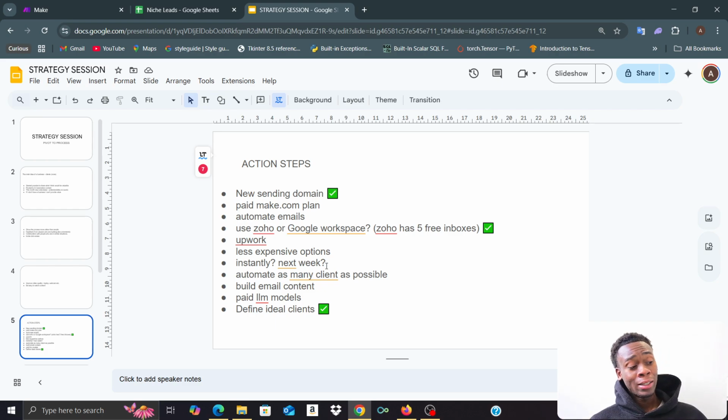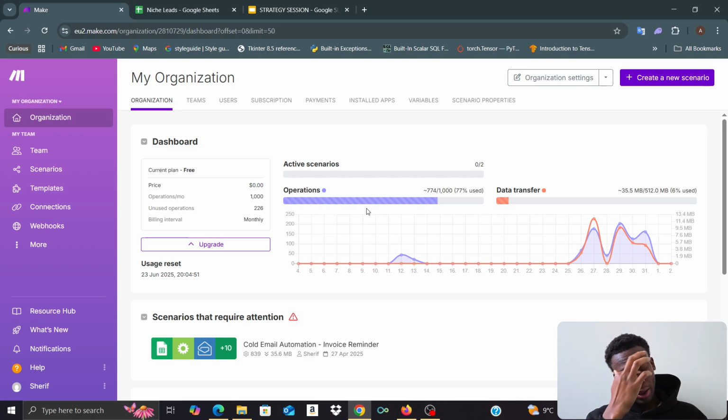I want to try Instantly, but again, I'm still getting used to automating cold emails and whether the emails are actually good for cold emails, so that if someone receives them, they won't be like, here it comes again, another bot, right? So automate as many emails as possible, basically. Build email content with paid LLM models. I'm thinking about upgrading to paid LLM models, because that's one of the errors I kept getting. The LLM I'm using is free, right?